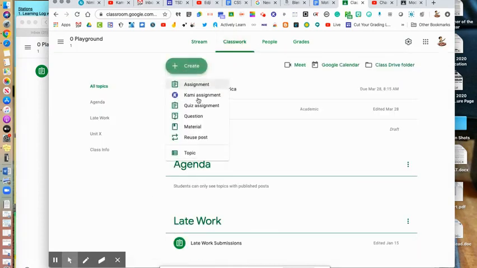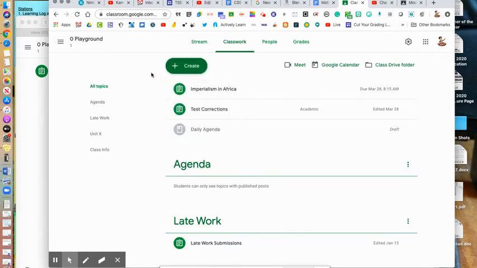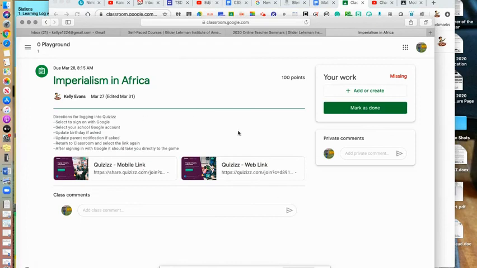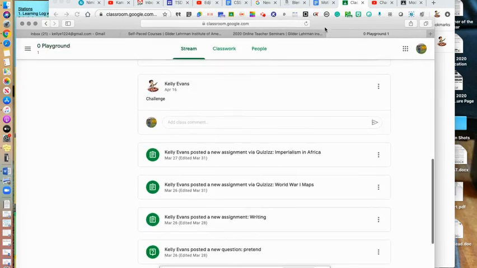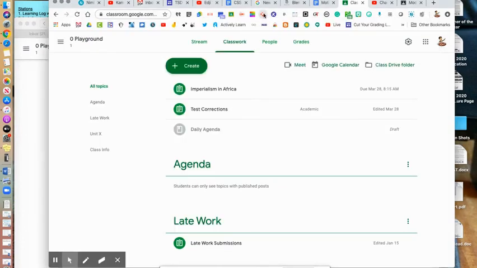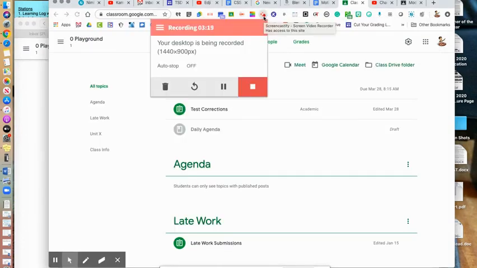And then remember that anything you create here, topics, assignments, quizzes, questions, materials, you're going to be able to see over in your personal account over here. So hopefully that helps you guys out. I highly recommend you make a playground or a play class for yourselves so that you can see what it looks like. It's really helpful when trying to communicate with the kids and answer questions, because right now we're all in the same boat.